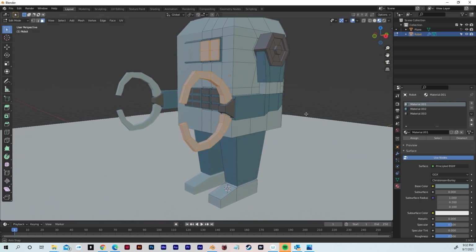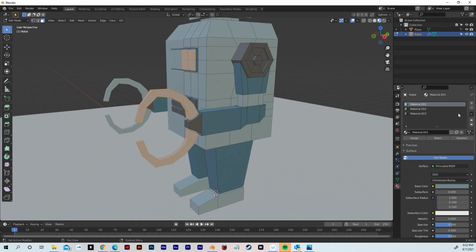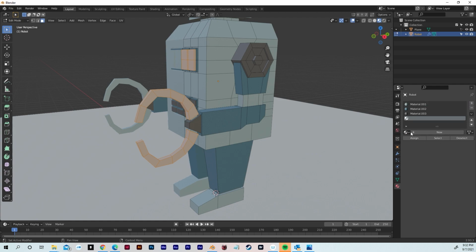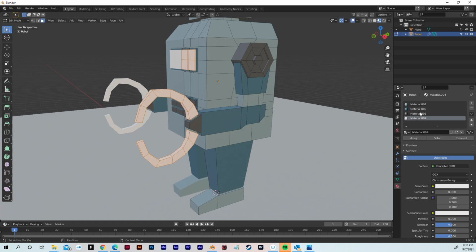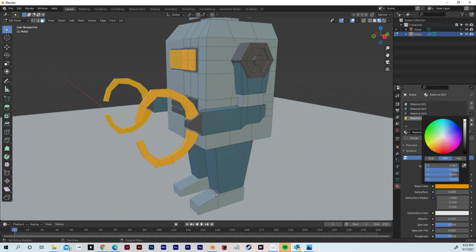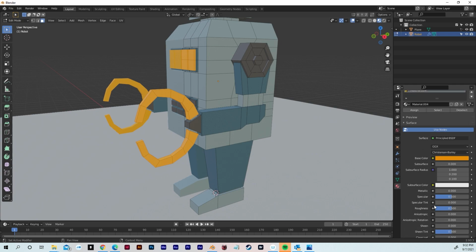Okay, so we've got the part selected. We're going to add a bright color: add a new material, assign, plus, and we're going to add a yellow. And we're going to make this yellow shiny, so we're going to drag our roughness down.